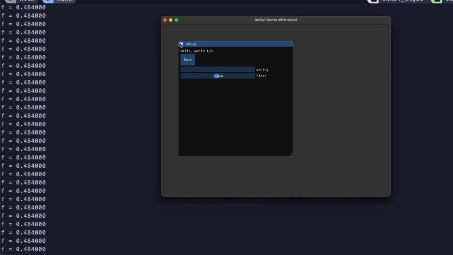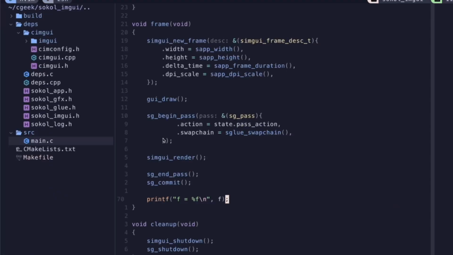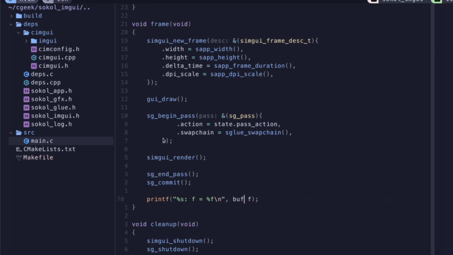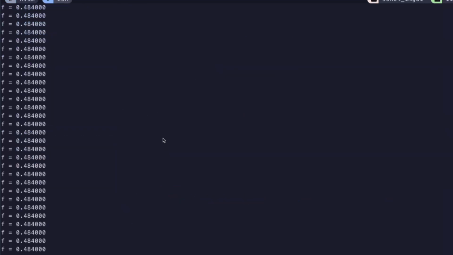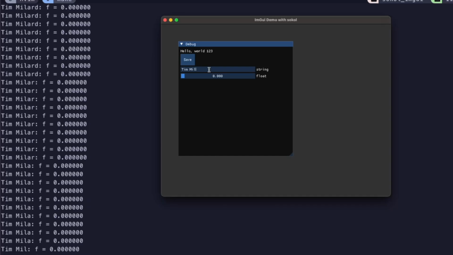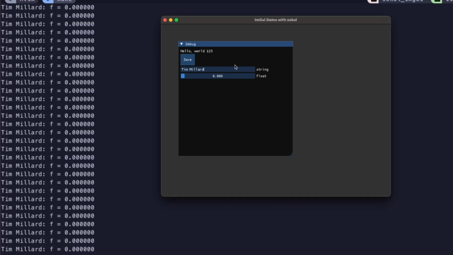Oh, actually, sorry, one more thing before we finish. Let's also print our text as well. So maybe we'll format it like this, and we'll put our text, which I think was stored in buff. I don't know if it put a null terminator behind it. Let's just see. Oh, yeah, look at that. And we can change this.